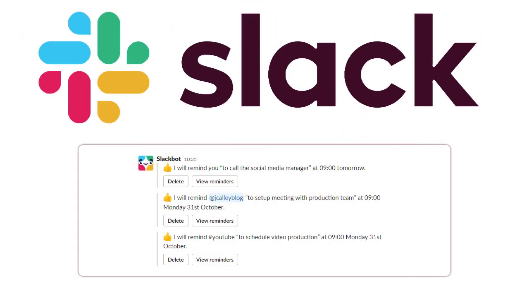Let's see how to set reminders in Slack so that we don't forget it in the future or days ahead.